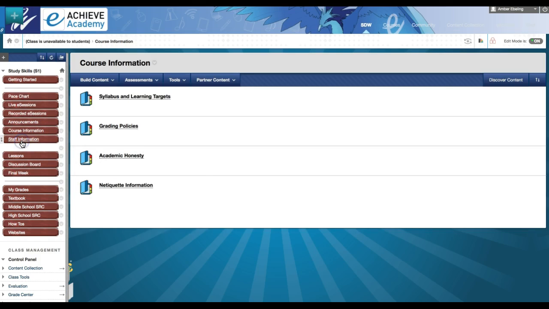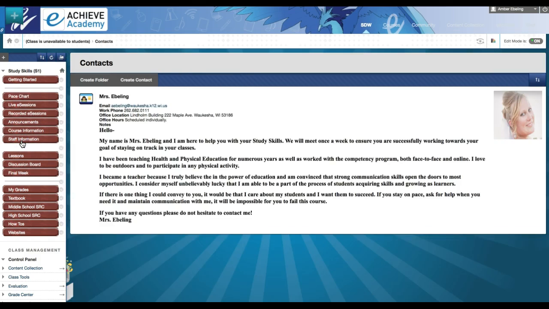Next is the staff information button. This provides all of my general information. You can see my email, work phone, my home office location, which is the Lindholm building in Waukesha. Our office hours, again, those meetings are scheduled individually. You can see a picture of me on the far right hand side and a little bit more about my background there.